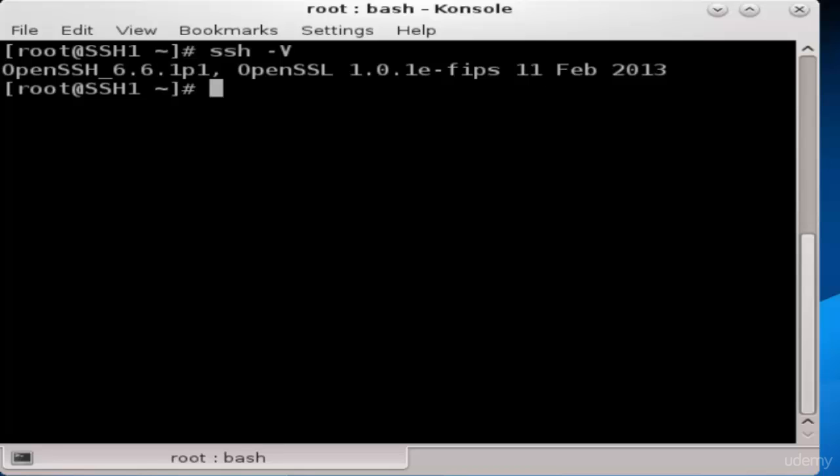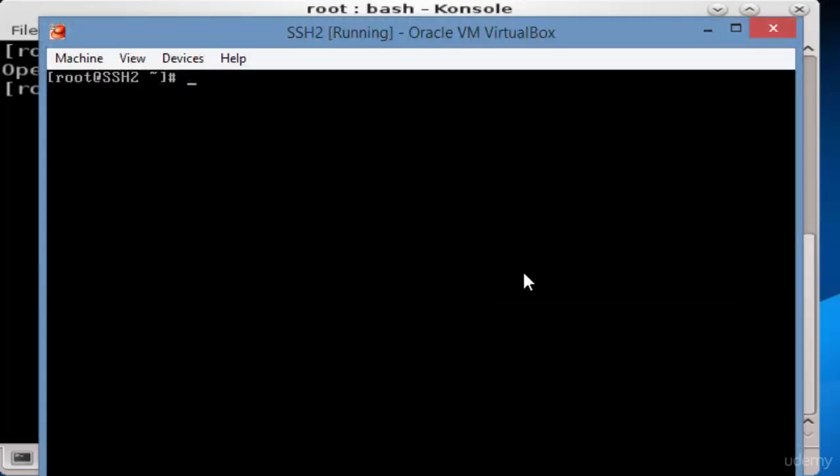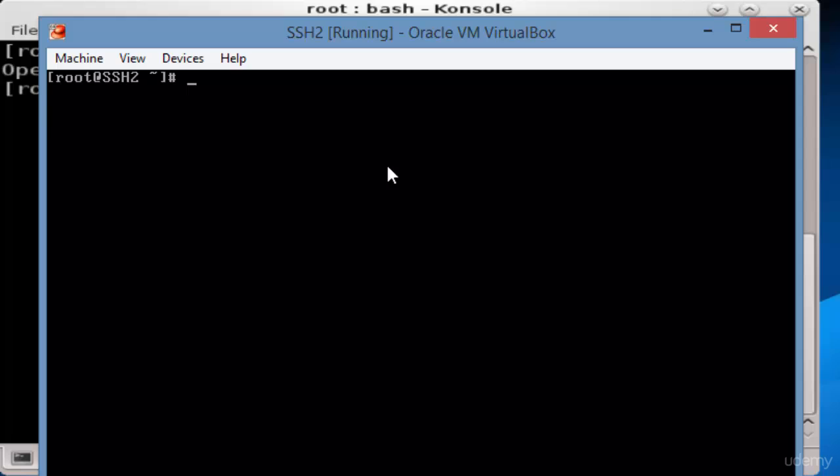Okay, now let's see the result for the command ssh -V on a Linux machine that has no secure shell installed on it. I will bring another terminal for a machine that has no secure shell installed on it. I will type the same command ssh -V capital to verify if secure shell is installed or not. Then I will press enter.